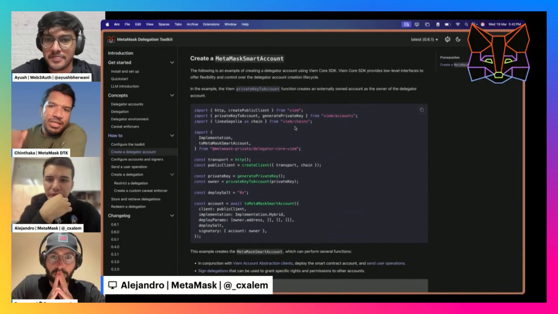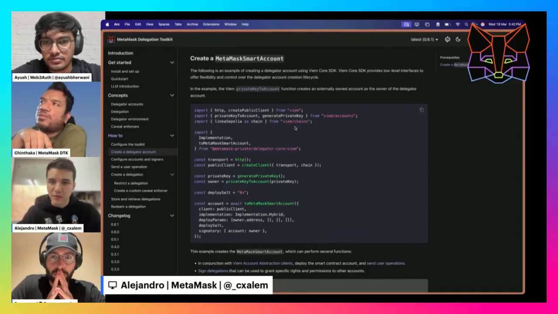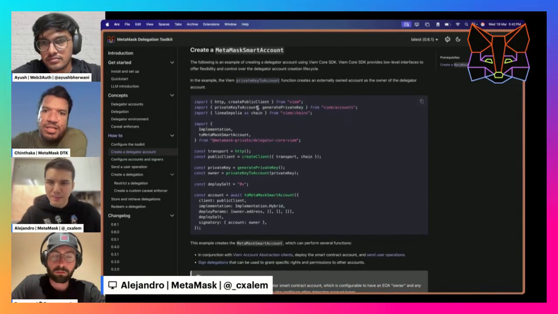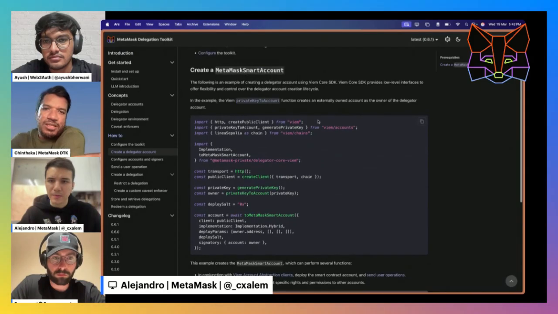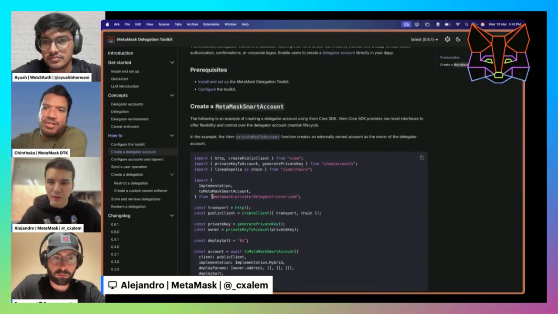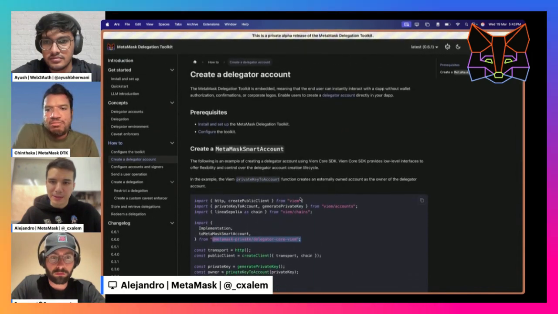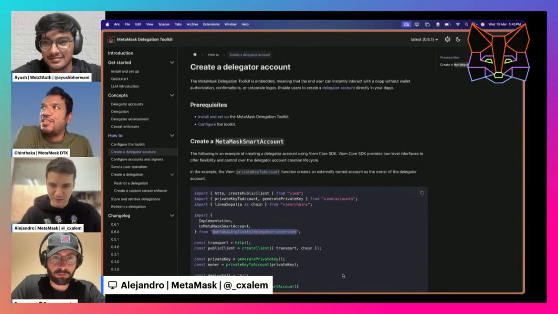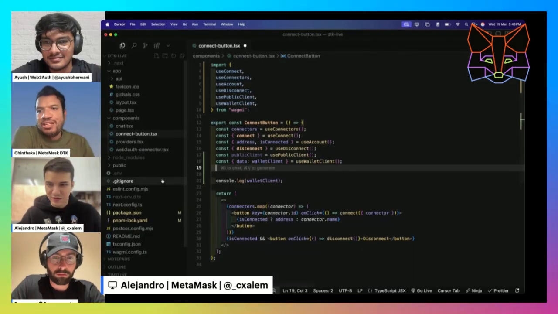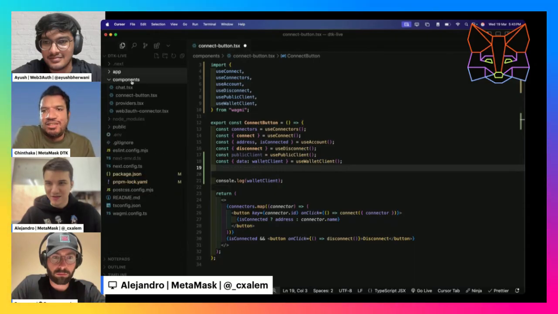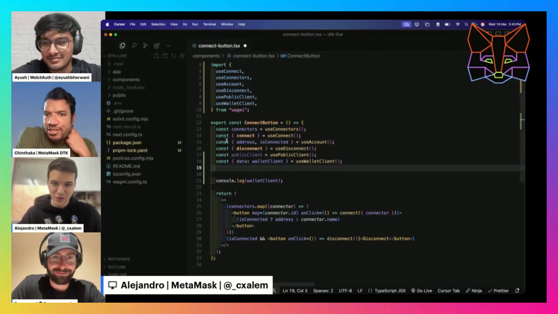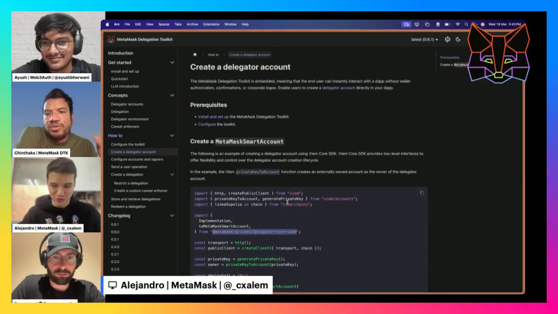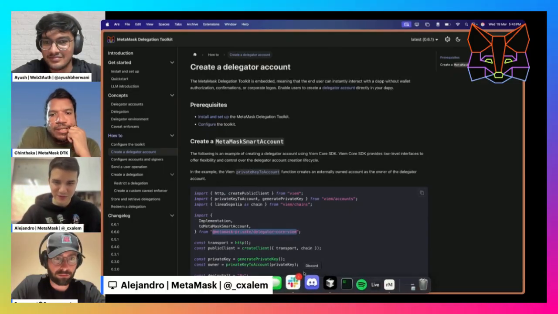In our SDK, the name is at private MetaMask slash delegator core viem, which is at the moment in private alpha. We haven't released it to the public yet. But if you want to try it out, there's an NPM token you need to have, and just reach out to one of us, and we can provide an NPM token. And the spoiler alert is we'll be making this public very soon, in a few weeks' time, so that way you can straight away use the SDK. The SDK is the way you create the delegator account.